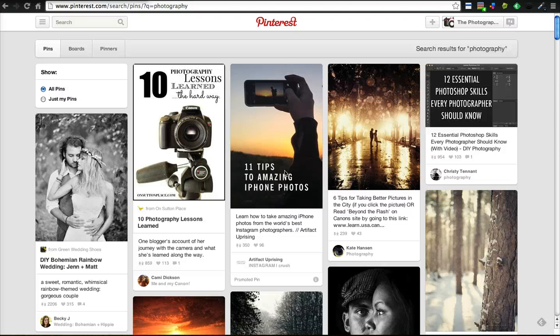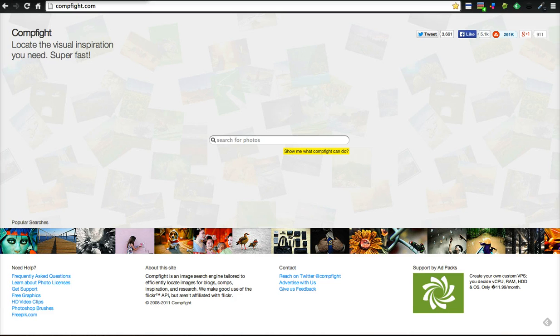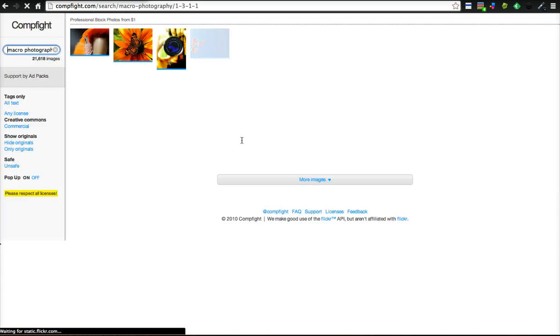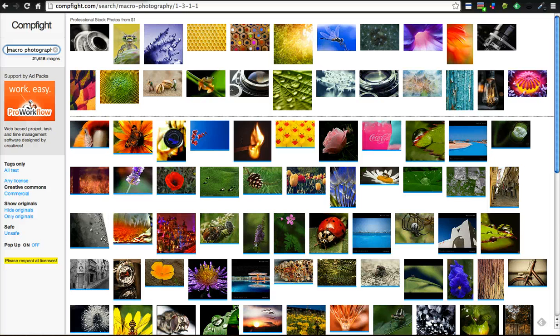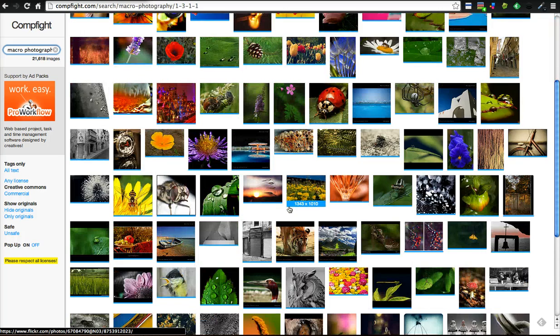So let's start off with searching for the photo first. We will go to compfight.com. Say for my blog, for my next post, I'd like to talk about macro photography. I'm going to type in a keyword here, macro photography. Once I hit enter, these are all the pictures that I can use. But just as a note, anything above the line right here, you need to pay in order to use the image. Everything below that, you can use the image for free.